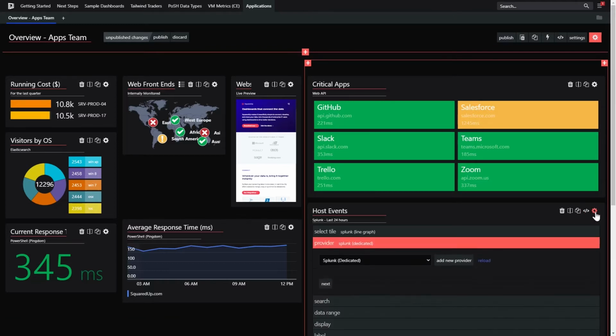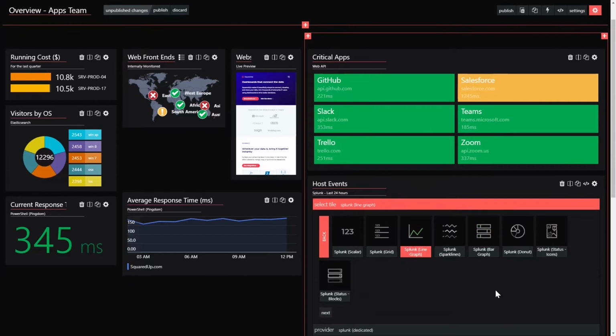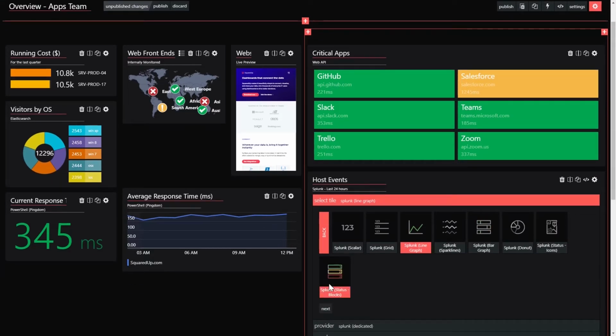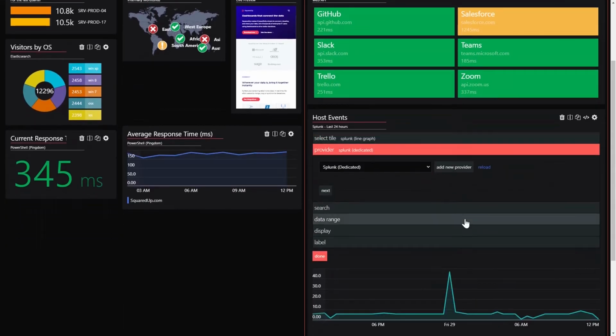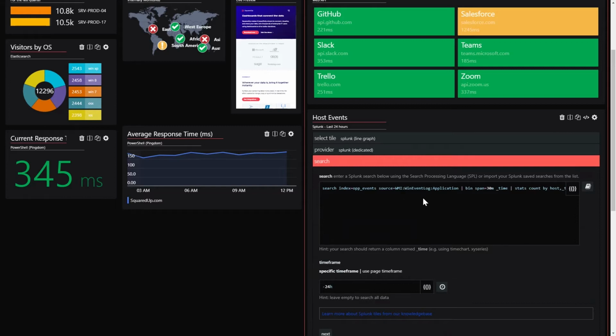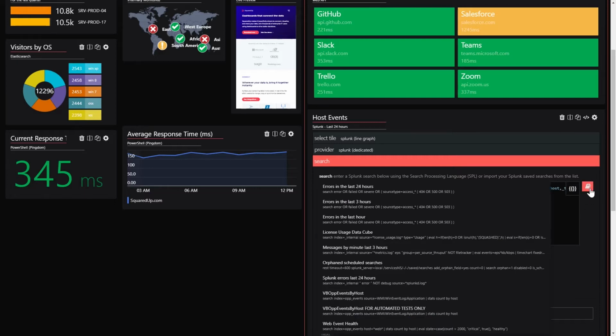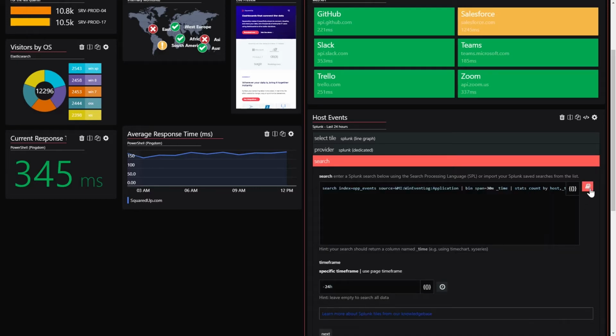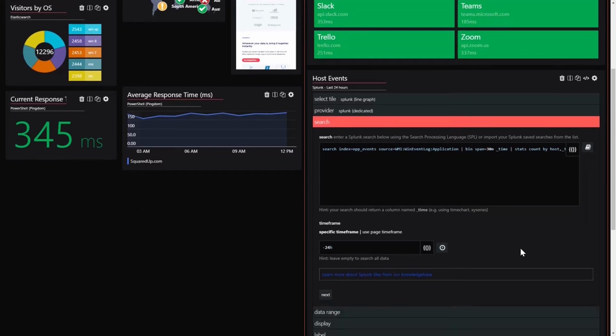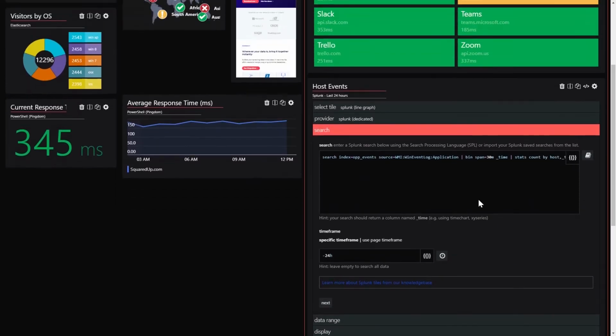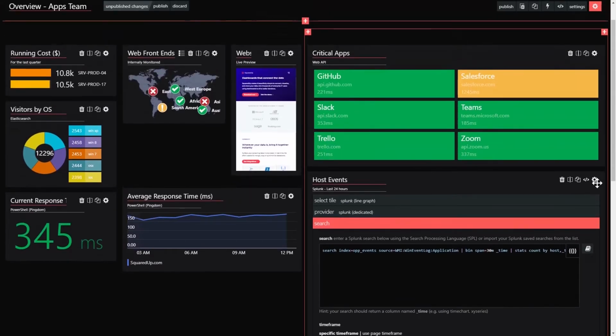So if I hit the cog here just to show you this, you'll see the Splunk tile has its own visualizations as well, including some status ones. In this case, we're using the line graph here. So we've set up a provider, the Splunk here. And with the Splunk tile, we can actually enter our Splunk search queries here. And if we wanted to, we can even load in queries from our Splunk instance as well, and edit the query from there. So it gives you a nice, easy experience to query Splunk data.